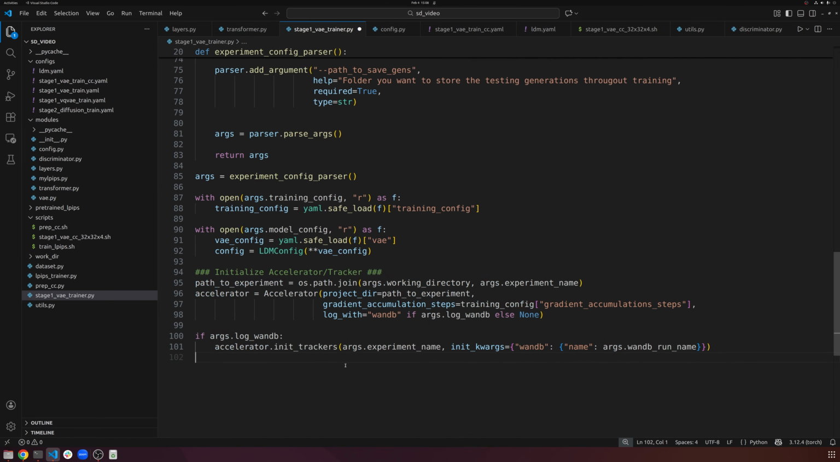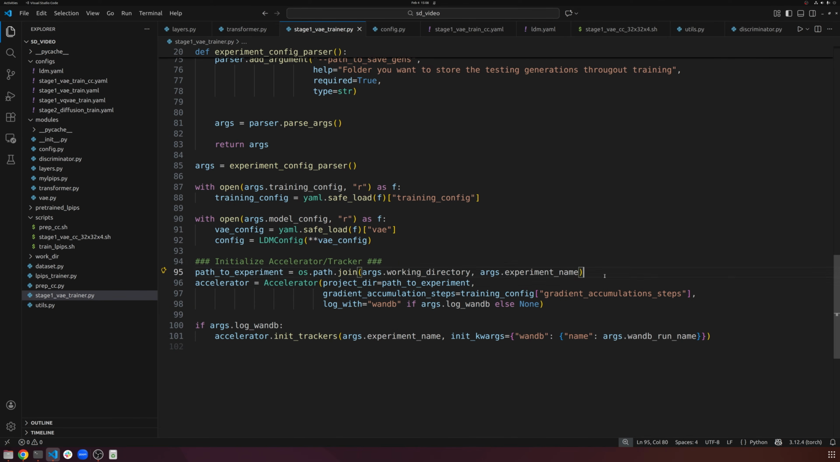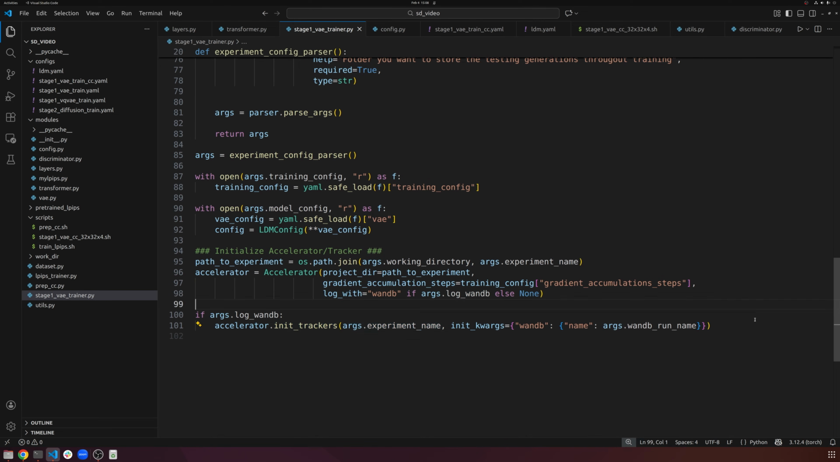And yeah, so after that, we just need to load a couple of things. So I'm going to just paste these things in. This is to load that path to experiment, right? So the working directory to the full experiment directory. We have our accelerator that we're initializing here with how many gradient accumulation steps we want, weights and biases if we want it, and then logging, that sort of stuff. So we're just going to keep all that right there.